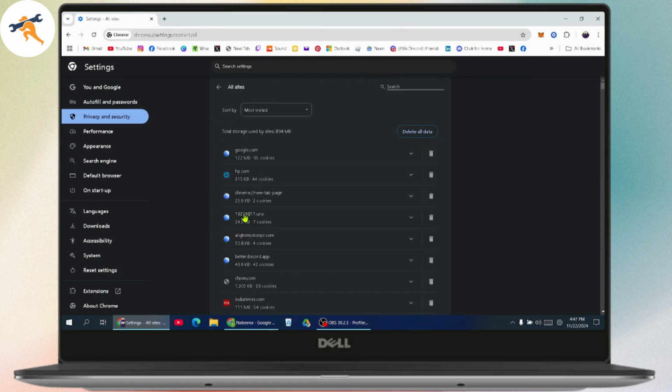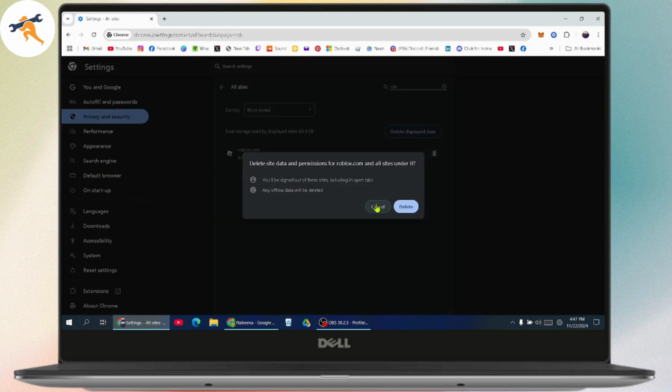Here you need to delete all of the third-party cookies which you've allowed. Go with See all site data and permissions, and here you need to go with the right side and then go with Delete all, or just go with search, and here you need to search for Roblox, and here you can go and delete it. Go with Delete, and it will be signed out from your browser. So you just need to simply go and log in again.